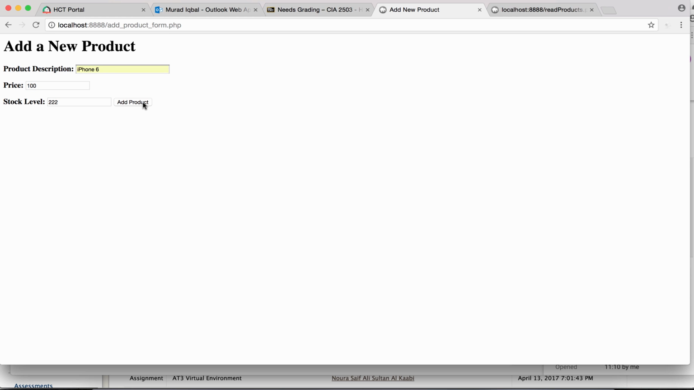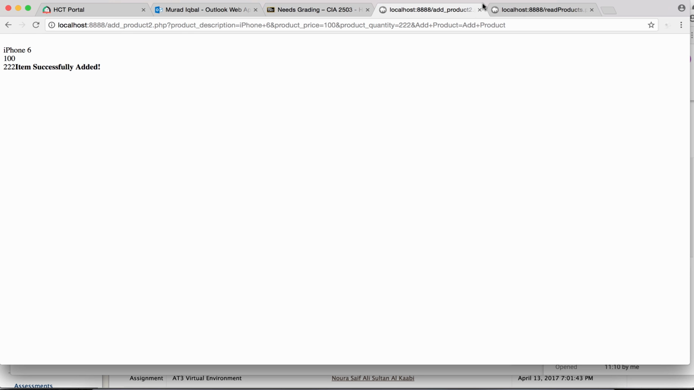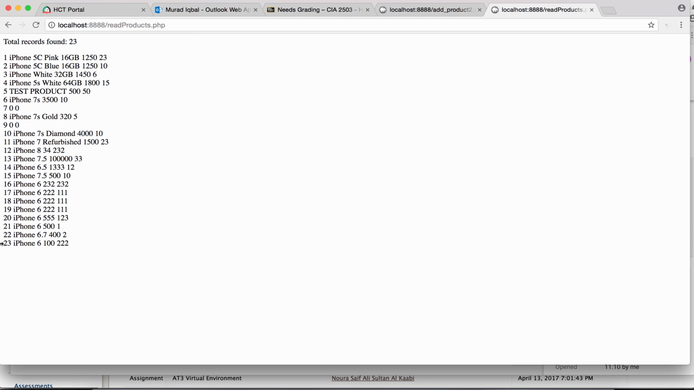So let's see, I want to insert iPhone 6. I can go ahead and insert iPhone 6. And if I read these products, I have iPhone 6 here. I have different iPhone 6 entries with different prices. Somewhere it's 500, 555, 202, 100, which is absolutely wrong. An iPhone 6, if it's just iPhone 6, should be duplicate checked before being inserted into the database.